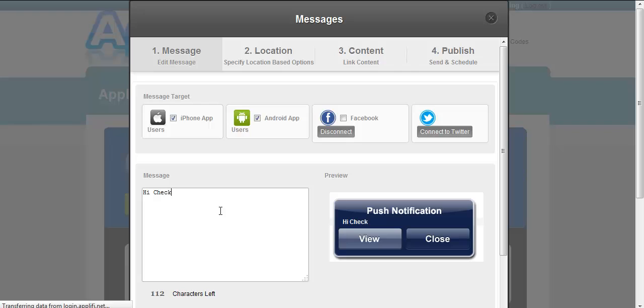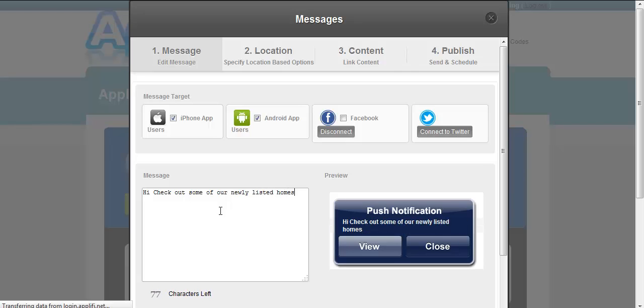Hi, check out some of our newly listed homes. Okay, and then you can check who you want it to go to, Apple or Android app. You can connect it to Twitter and to Facebook if you wanted to.